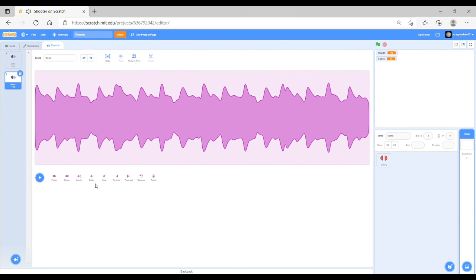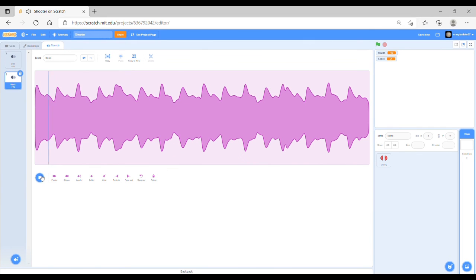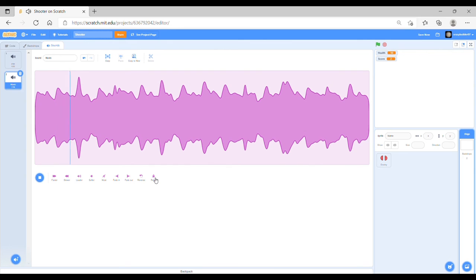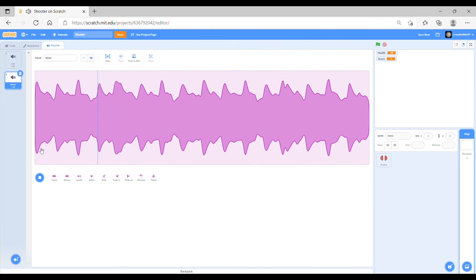So then what you also have is a reverse, which makes the song sound creepy. And then robot, which makes the sound more kind of grainy. Yeah, it's not very pleasant. But I'm just going to keep it as the standard music. Maybe make it a little bit softer.